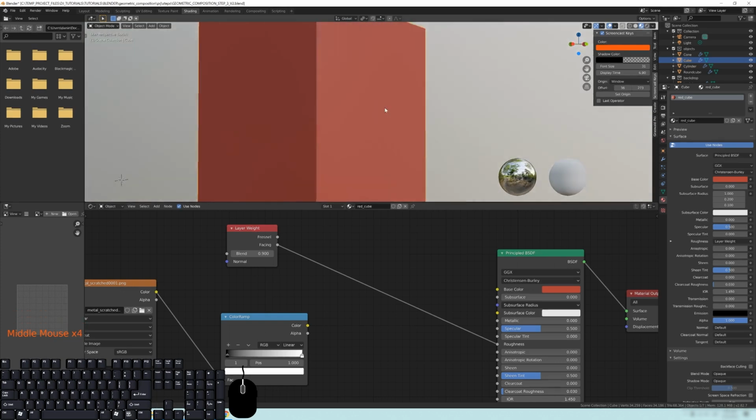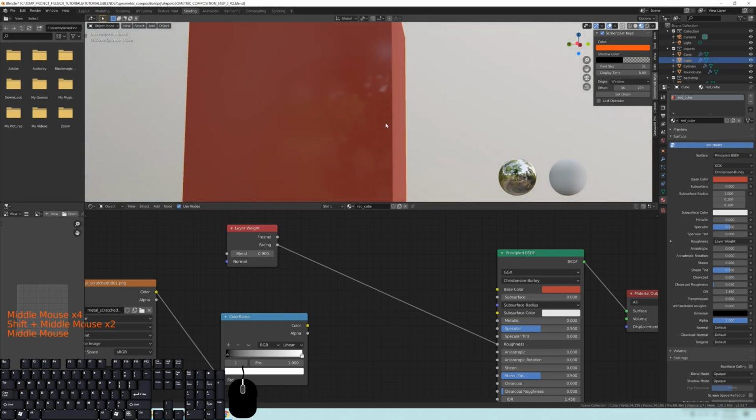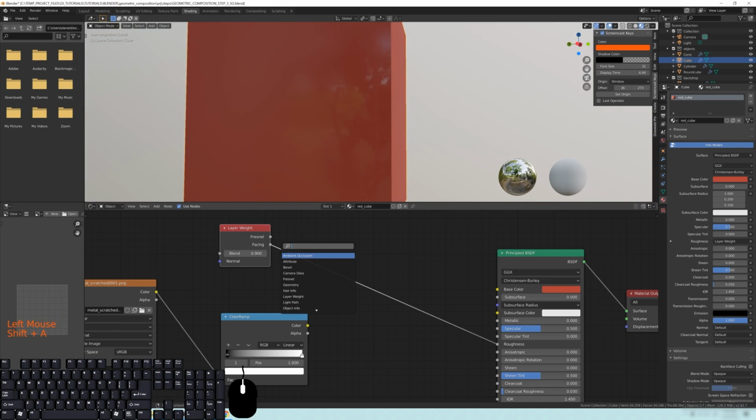This is actually the opposite of what we want, right? Because if we move by the wall, it should get more reflective, not more rough. So what we need to do is add an invert node. So if we hit Shift A, search, invert, enter, it brings up this node here.